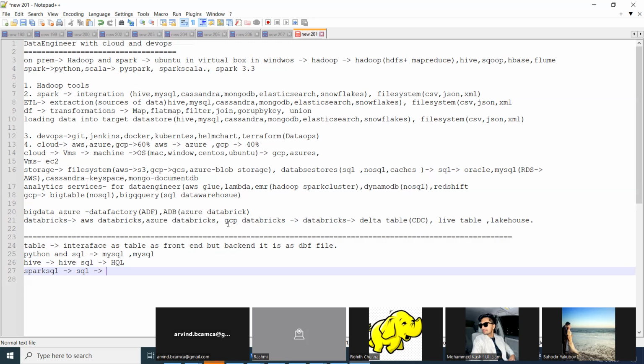There we will learn spark.sql and write a SQL query like select count star from table. If we have the SQL knowledge, we can quickly do Spark SQL and Hive SQL. So we will learn SQL in different places as well.